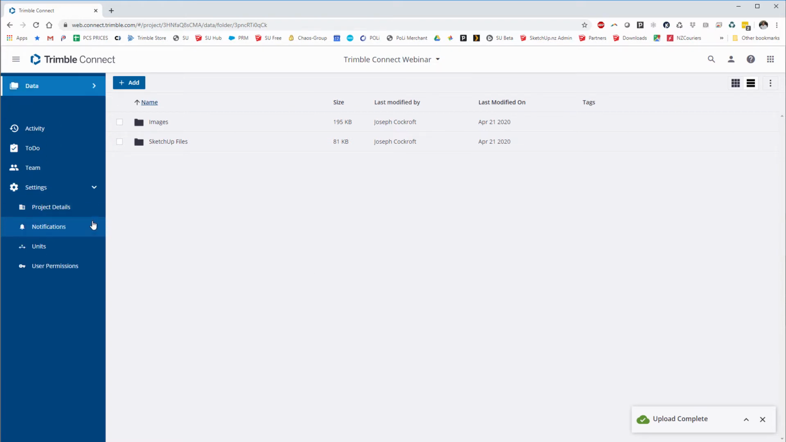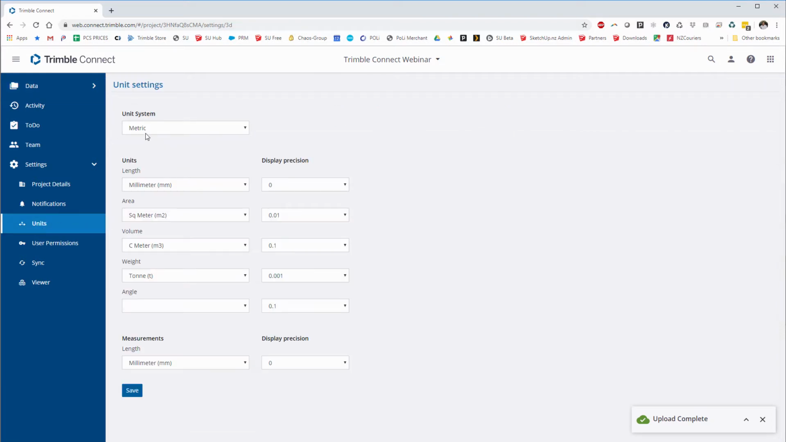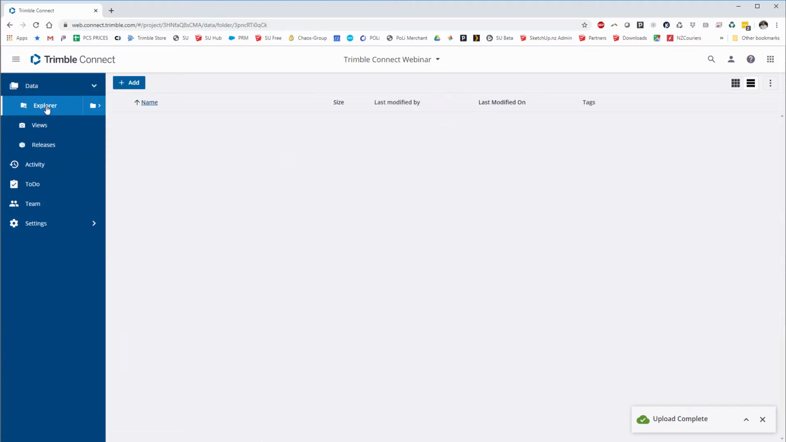So some of the settings, we could have just a quick browse at those. We can look at the unit settings, and we're in the metric system, millimeters. So you just want to make sure that you have your settings all worked out. And then back to data, explore, open up the SketchUp files.